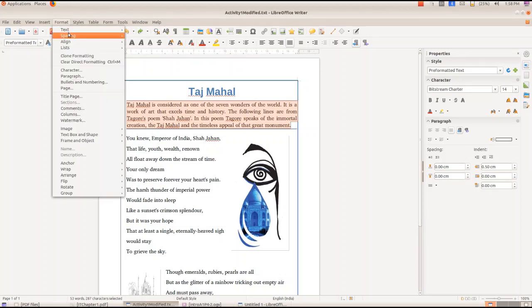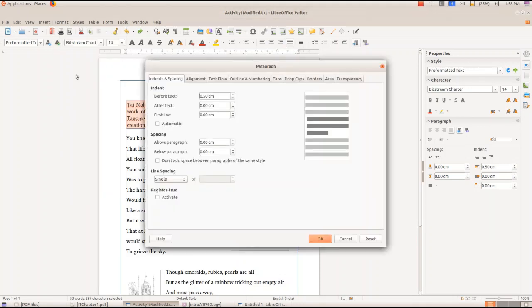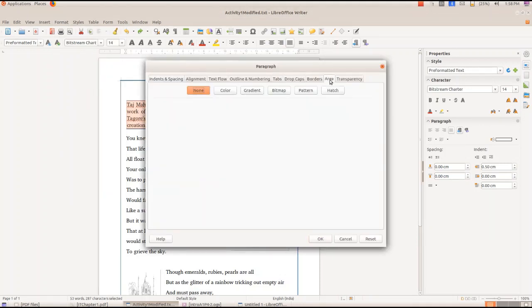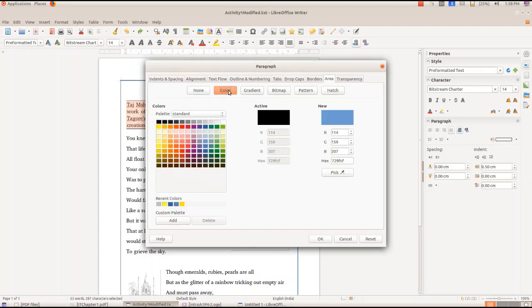And we have another option. We have selected the text, format, paragraph. And here we have area, isn't it? So from here by default it is none, and that's why we don't have any colors. We can select the color. We are selecting the same color.